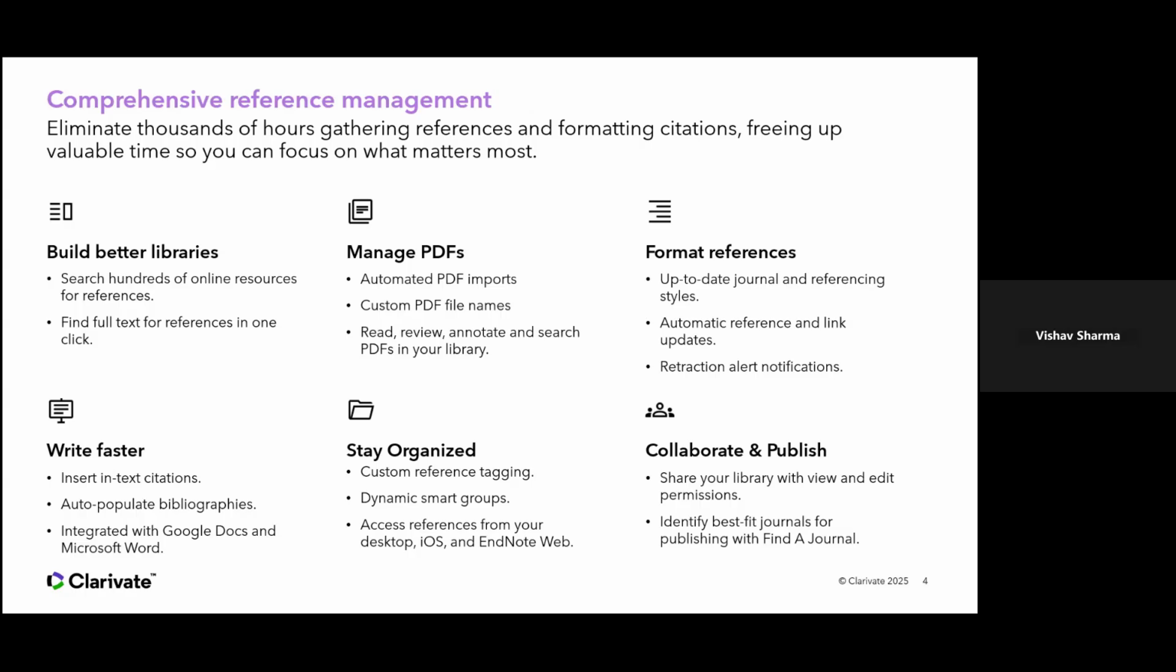You can, of course, reduce your time. You can eliminate thousands of hours gathering references, formatting citations, right? We help you in building better libraries where you can search from hundreds of online references. You can also find the full text of references. We help you in managing the PDFs. You can import PDFs in an automated way, or you can customize PDFs. We help you in formatting references, right? There are more than 7,000 referencing styles, so we help you with that.